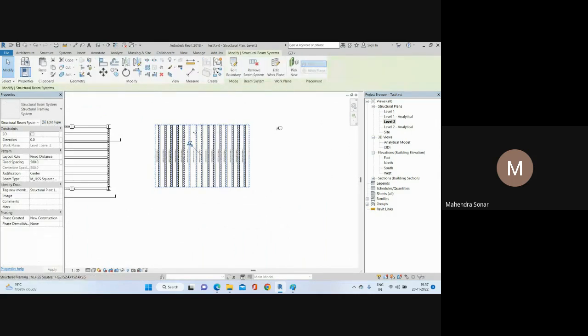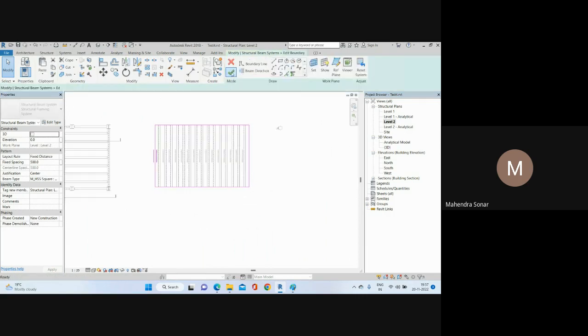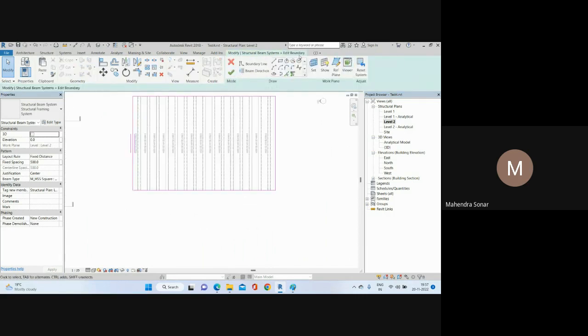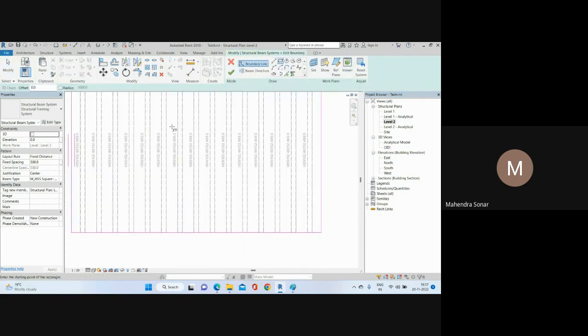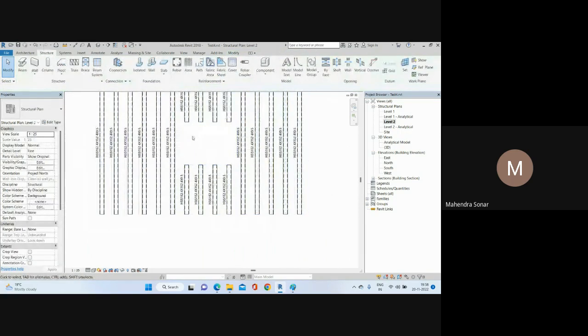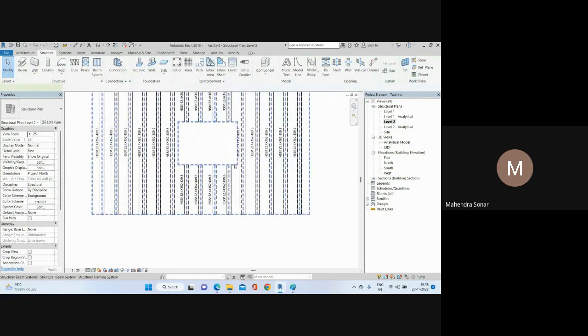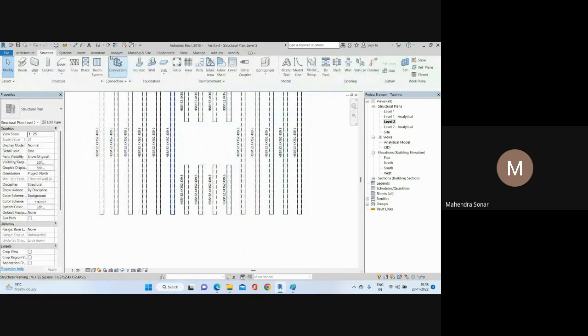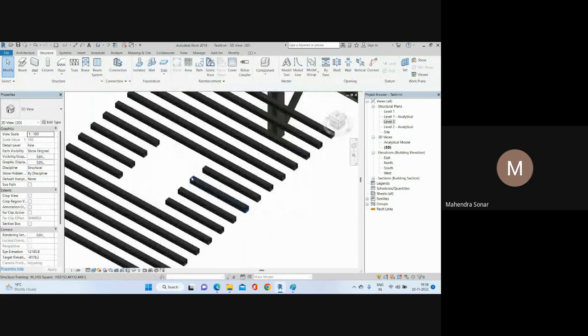If you want to edit this, select this and go here, edit boundary, right? And suppose you have an opening here. Okay, so this is your opening through this slab or framing. Click here OK. So this beam is automatically cut around your opening, right? Like that. If you look at it in 3D view, it looks right.